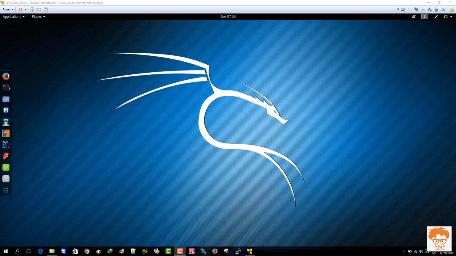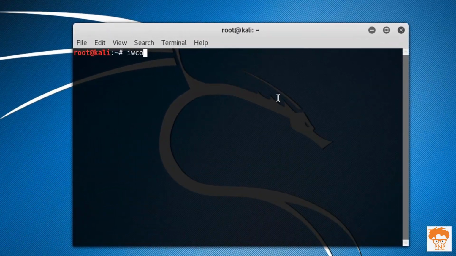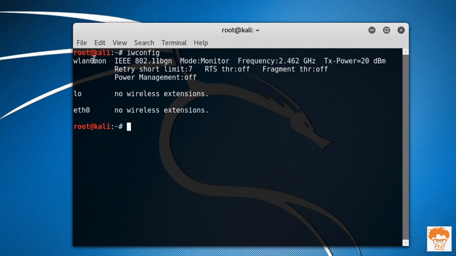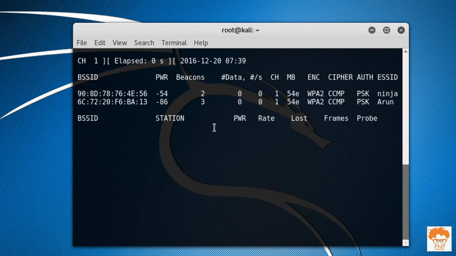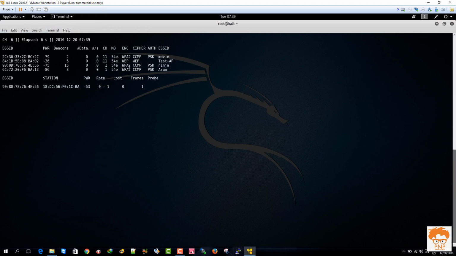Okay, so let's open up our terminal and see the available list, and you can see, guys, wlan0mon is already enabled, and we enabled this in the previous video. So what I will do is search using the airodump-ng command on wlan0mon, and I will see the available Wi-Fi networks around me, and there we go, guys, we have got three or maybe four Wi-Fi networks around me.